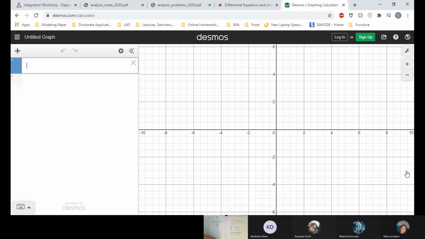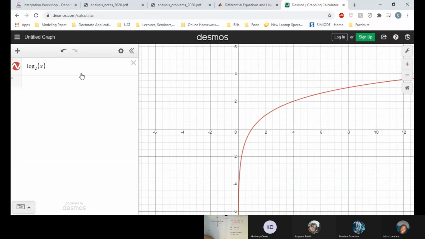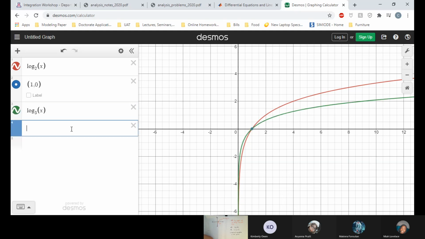Desmos. So when I type log here, it's going to want a base. So I'll say base. Let's start with base 2, and I'll say of x. There it is. There's a log base 2. And let's go ahead and label that point 0, 1. Oh, sorry, no, that's for exponential functions. I meant 1, 0, right? They're all going to go through that point. So let's look at a log base 3 of x. There it is. That's the green line. And then log base 4 of x.